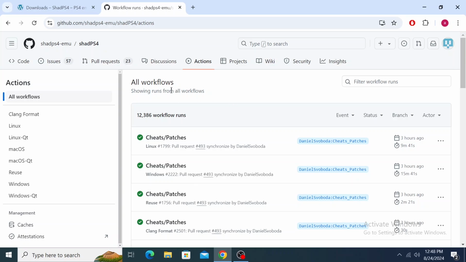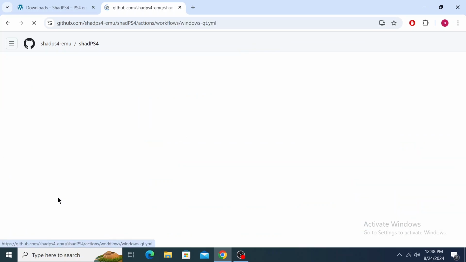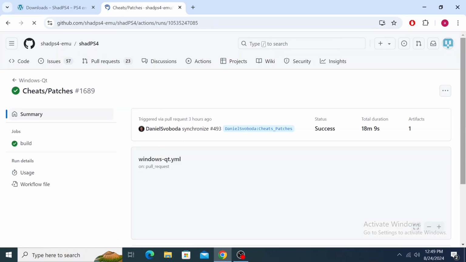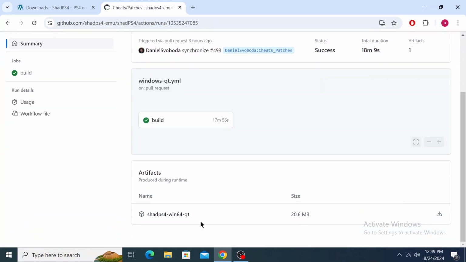You must log in with your GitHub account, otherwise you can't download the latest build. Then select your operating system, and you must download the Qt version. I'm using Windows, so I'm selecting the Qt version for Windows. Then you must download the green checked build. Click on that and download this one.